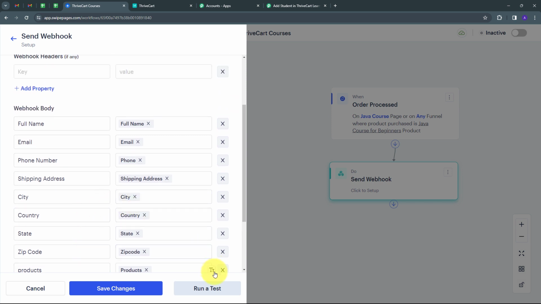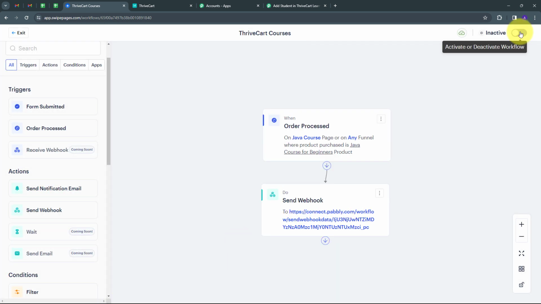Now what I need to do is click on run a test. So a test run is sent successfully. Now I'm going to click on save changes and make this webhook active. Now we'll go back to Pabbly Connect.